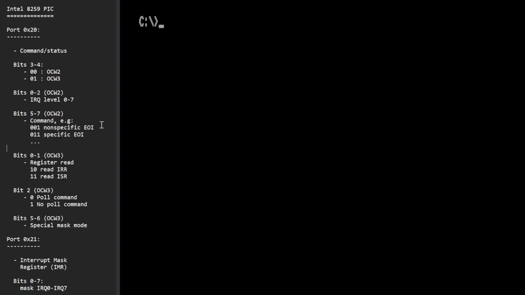Now, under normal circumstances, the PIC actually knows which interrupt request line it asked the CPU to handle, and so all the handler would have to do is say to the PIC, hey, I'm done. And this is done using a non-specific end of interrupt command. So command 001, you just put that value in bits 5 to 7 of operation control word 2, and that's all the handler needs to do.